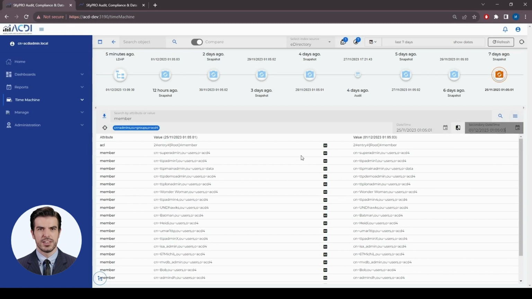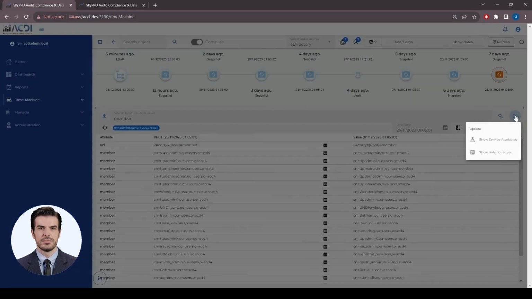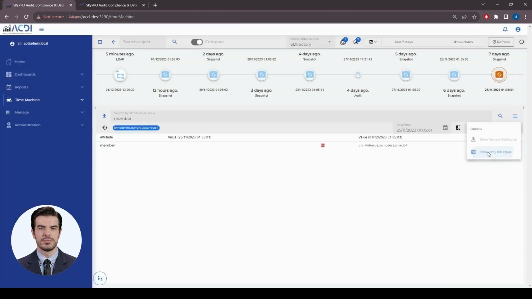You can see lots of values here, but you want to see only different ones. This is made possible by using the switcher show only not equal. So, you see that the only change made in the group is that on the 25th of November, there was no user with the CN Valerius.